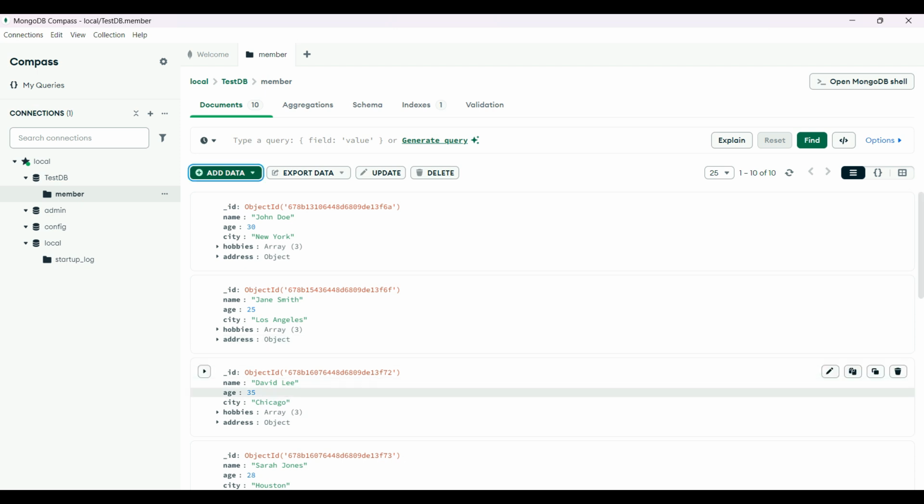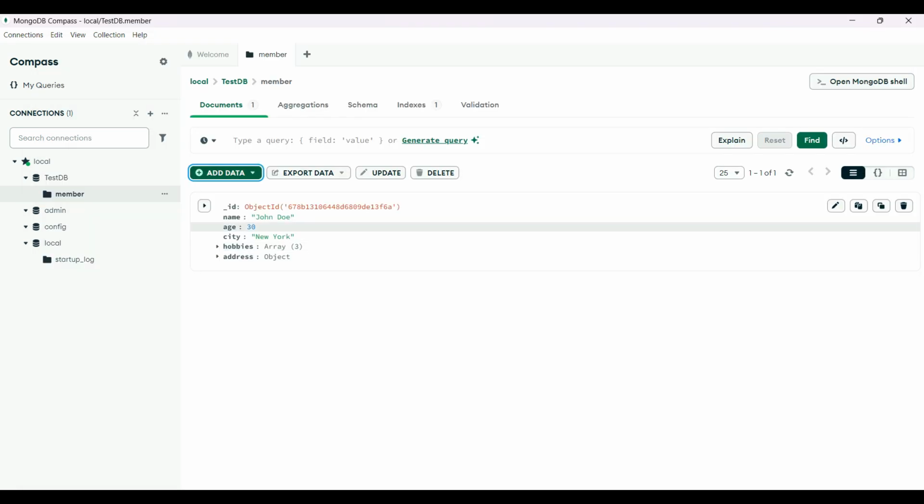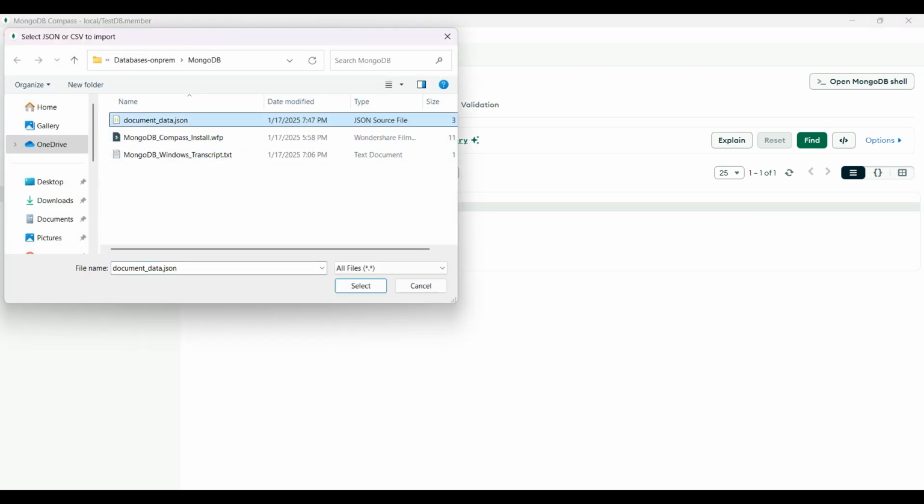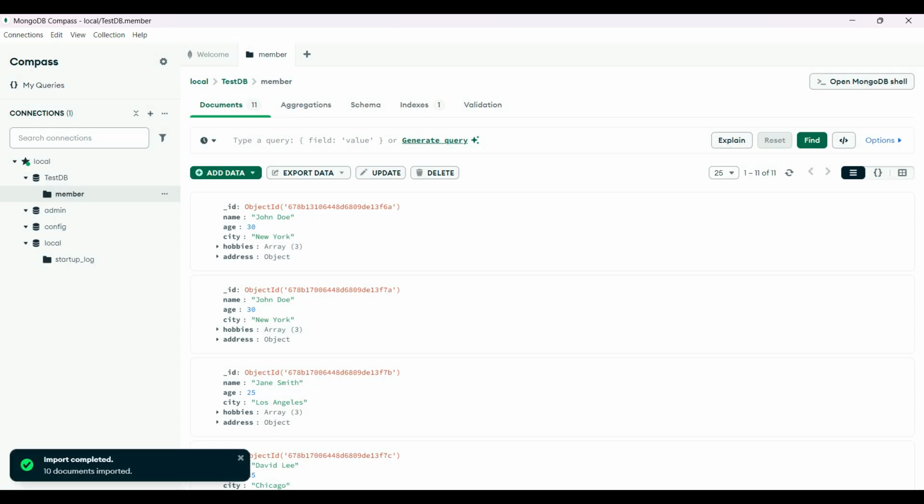You can also import from a file. Here's a file with 10 more documents that we will add next. Notice that we reset the collection, only keeping the original member document. Select Import JSON or CSV file, then select our JSON file. Click on Import. You can stop on any errors or ignore the documents with errors and continue.